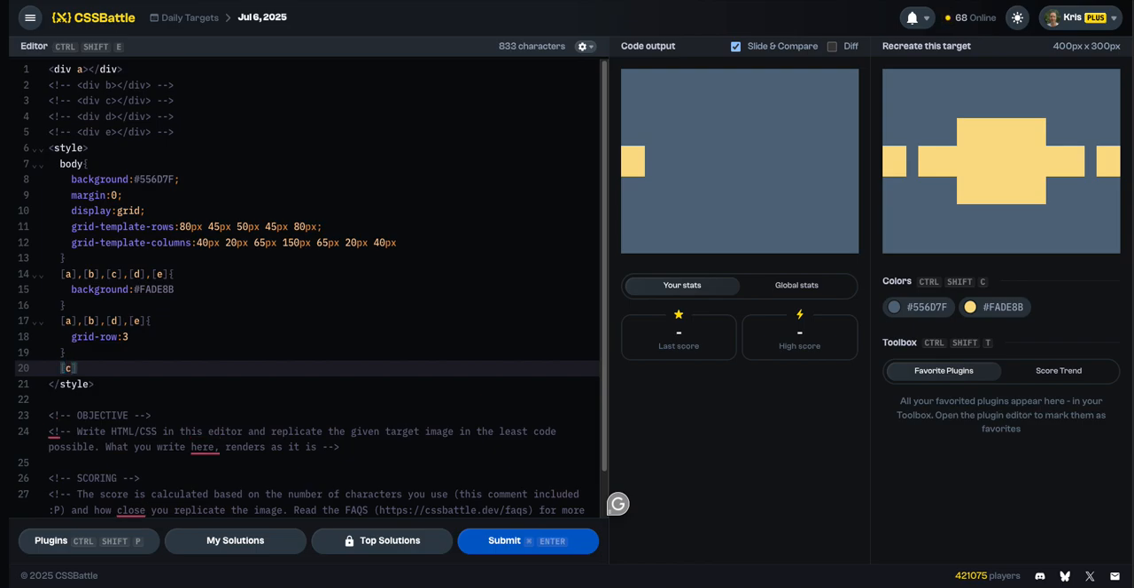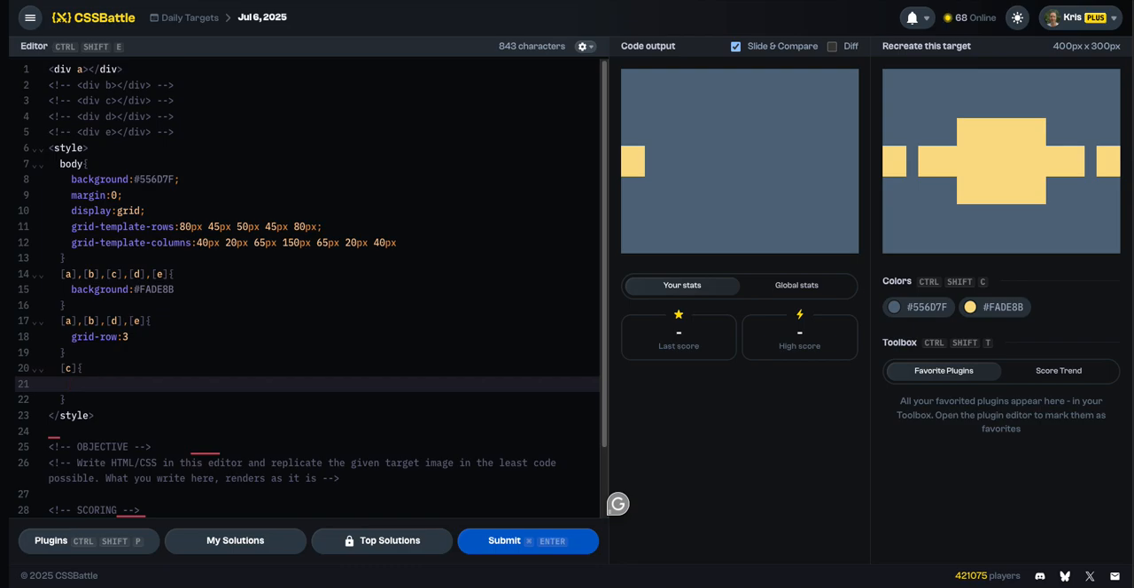So C is going to be grid row 2. So it's going to be 2, 3, 4. So 2 through 5. Cool. Now let's comment this stuff out and see what happens here, because I can already tell you we're not going to like our default values here.